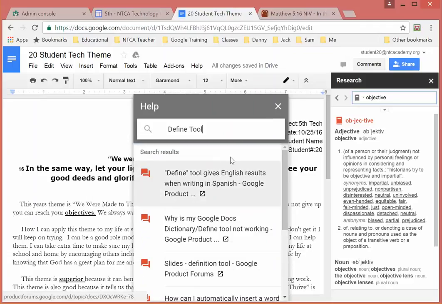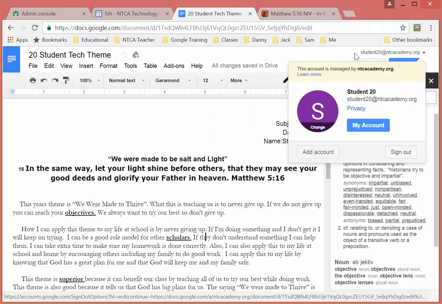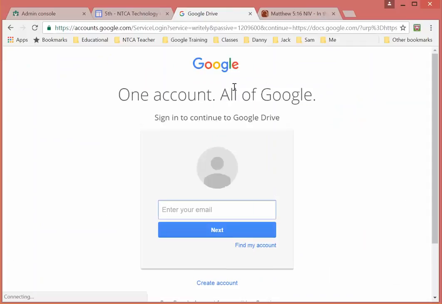So hopefully that helps you, and you can simply close this. Then when you are done, you can click on what looks like your email up here, or your account, and always sign out, and that will automatically save your document. And then you're all done.